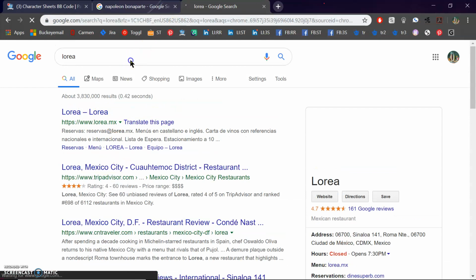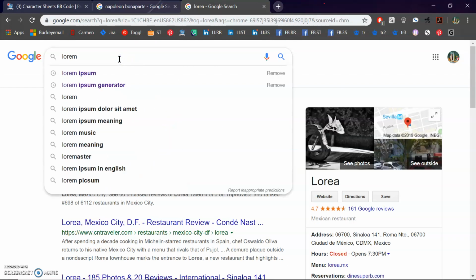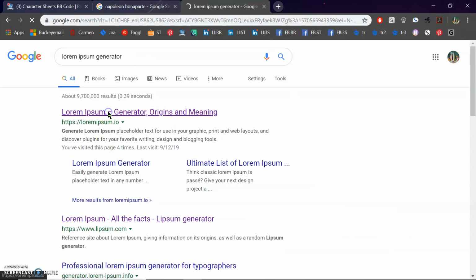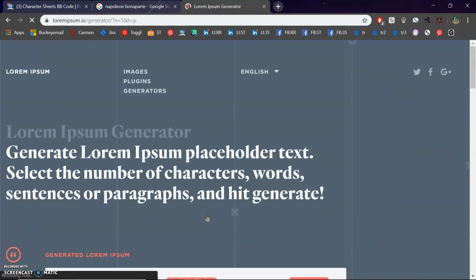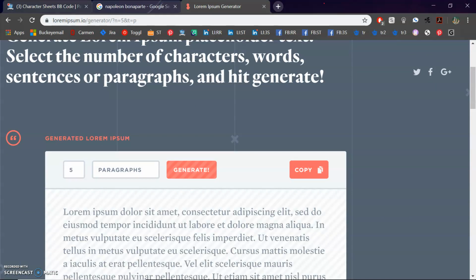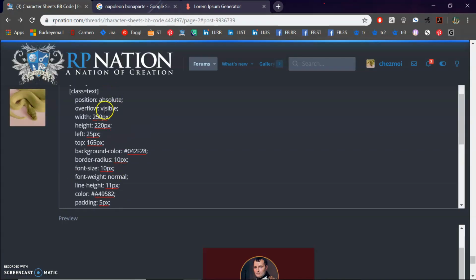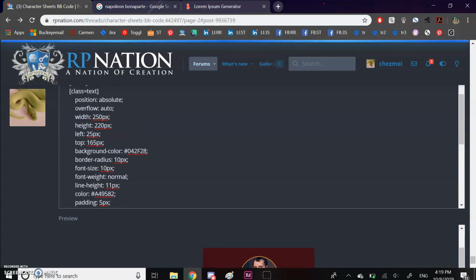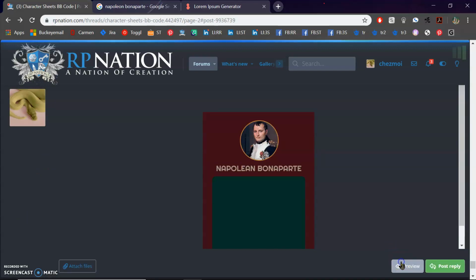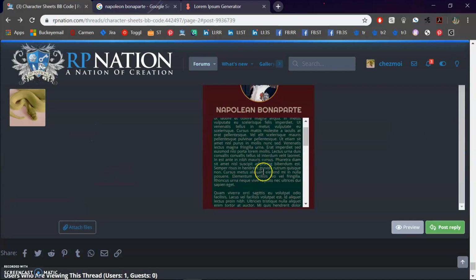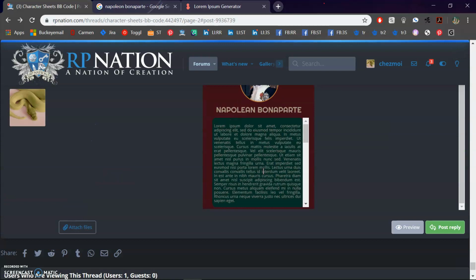We don't have any text in there, so let's add some text. That's not what I wanted. Oops, generator. 5 paragraphs. Generate. Before we do that, also, we're going to go overflow auto, so it scrolls. Down here, text, and drop that in there. Look at that. We have some nice yellow text.